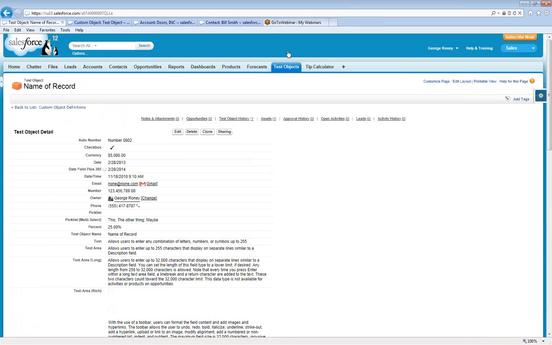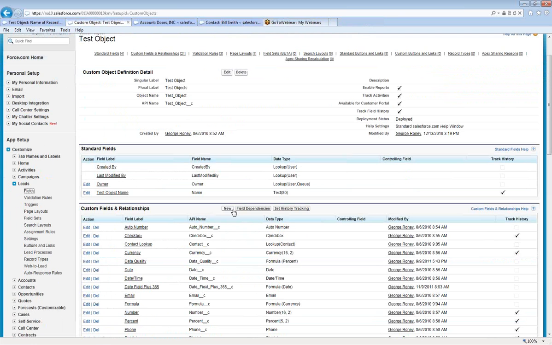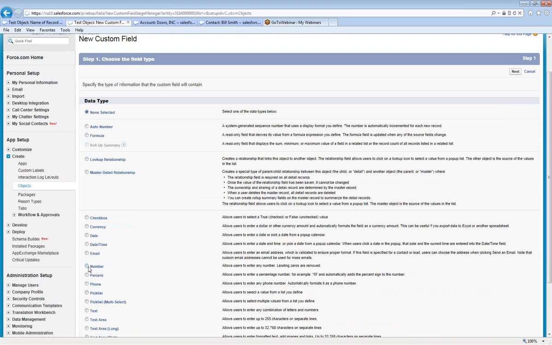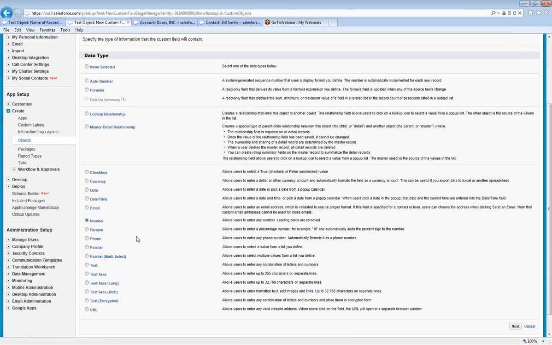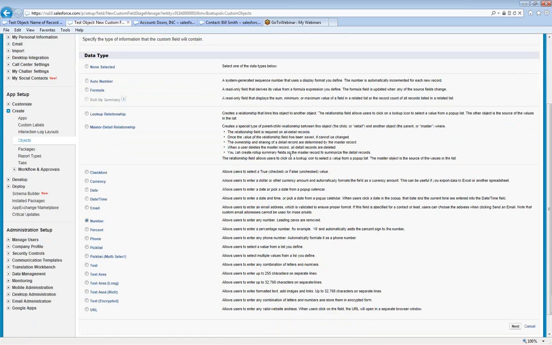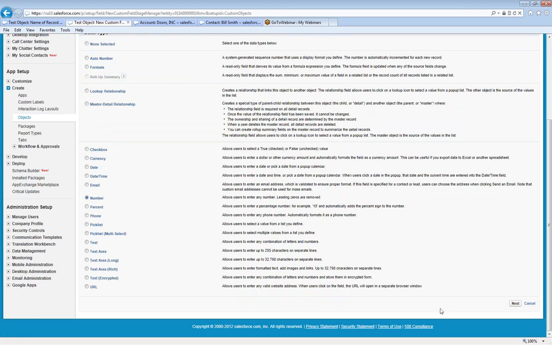Let's say we'll create a new number field. We can pick each different type of field we want. Then we always want to come to the bottom when we select next, because you may miss something. You can select next up top, but best practice: always scroll down to the bottom because you may miss something, especially on smaller screens. So we'll go ahead and select next.